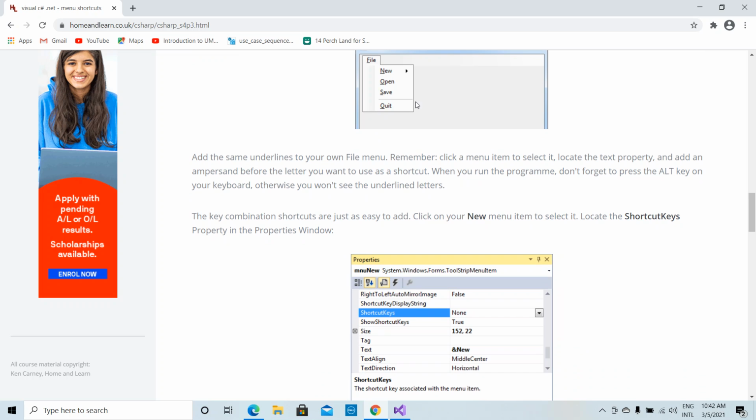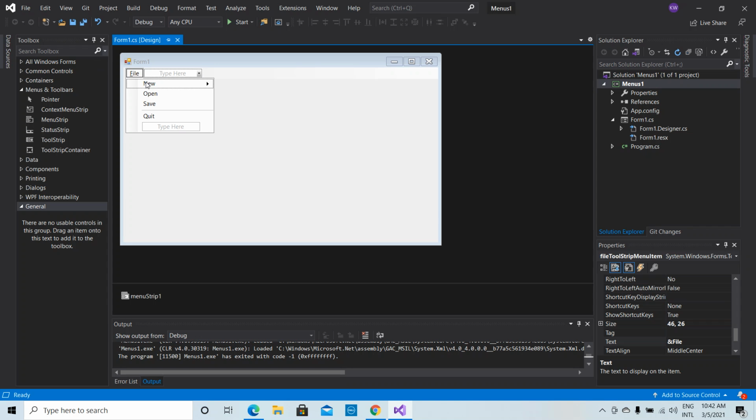we can add for new. Then in the text property, in front of N we can add an ampersand symbol. Here in front of O, here in front of S, here in front of Q. Now let's save our work.